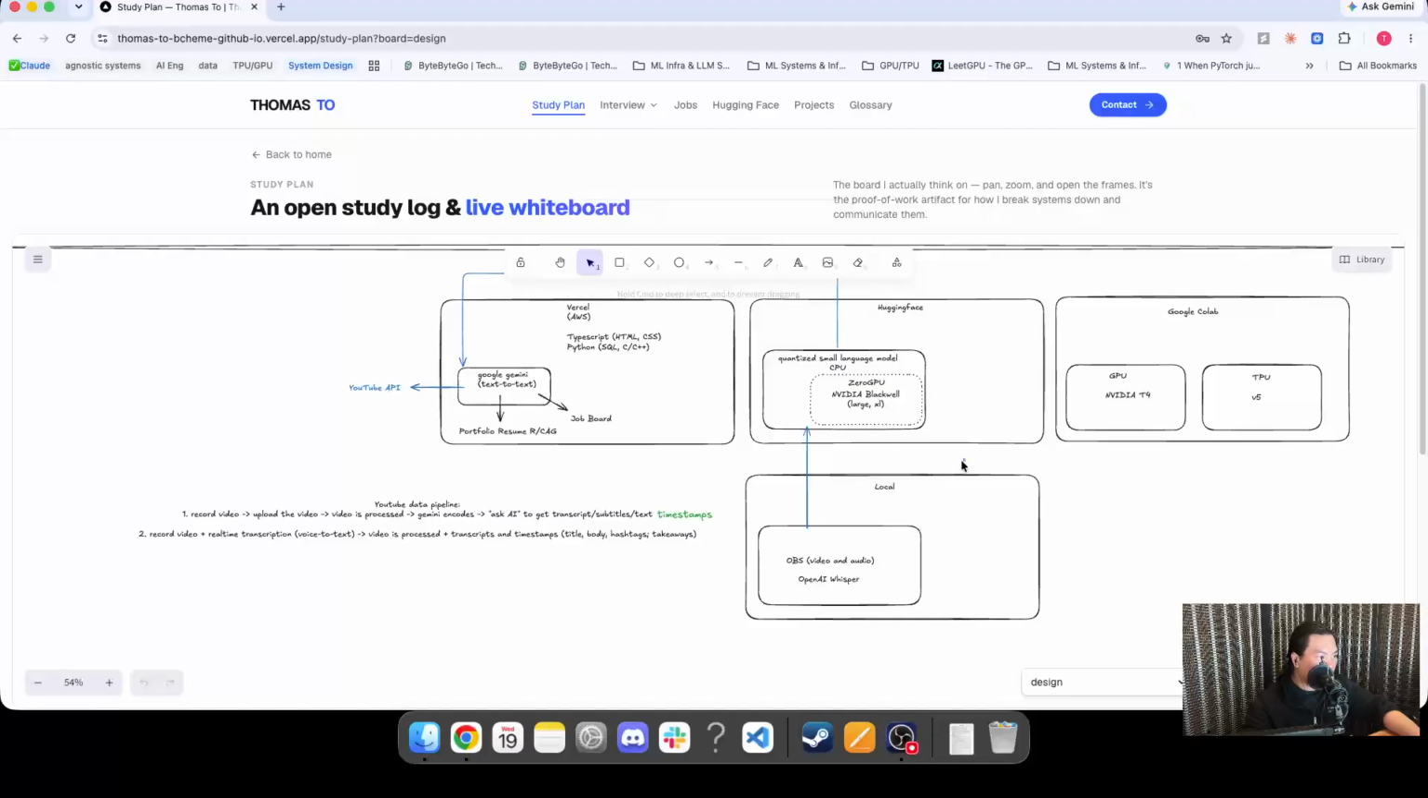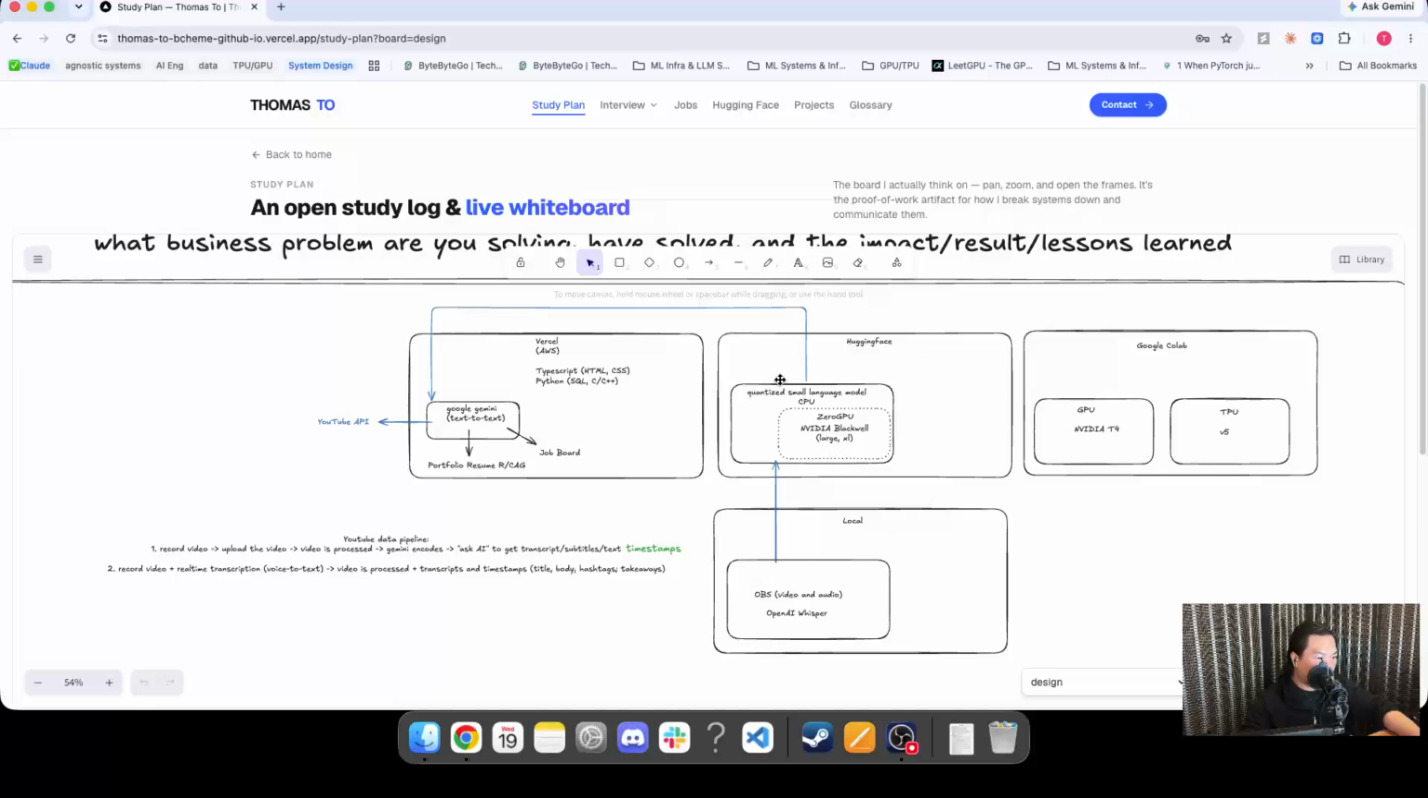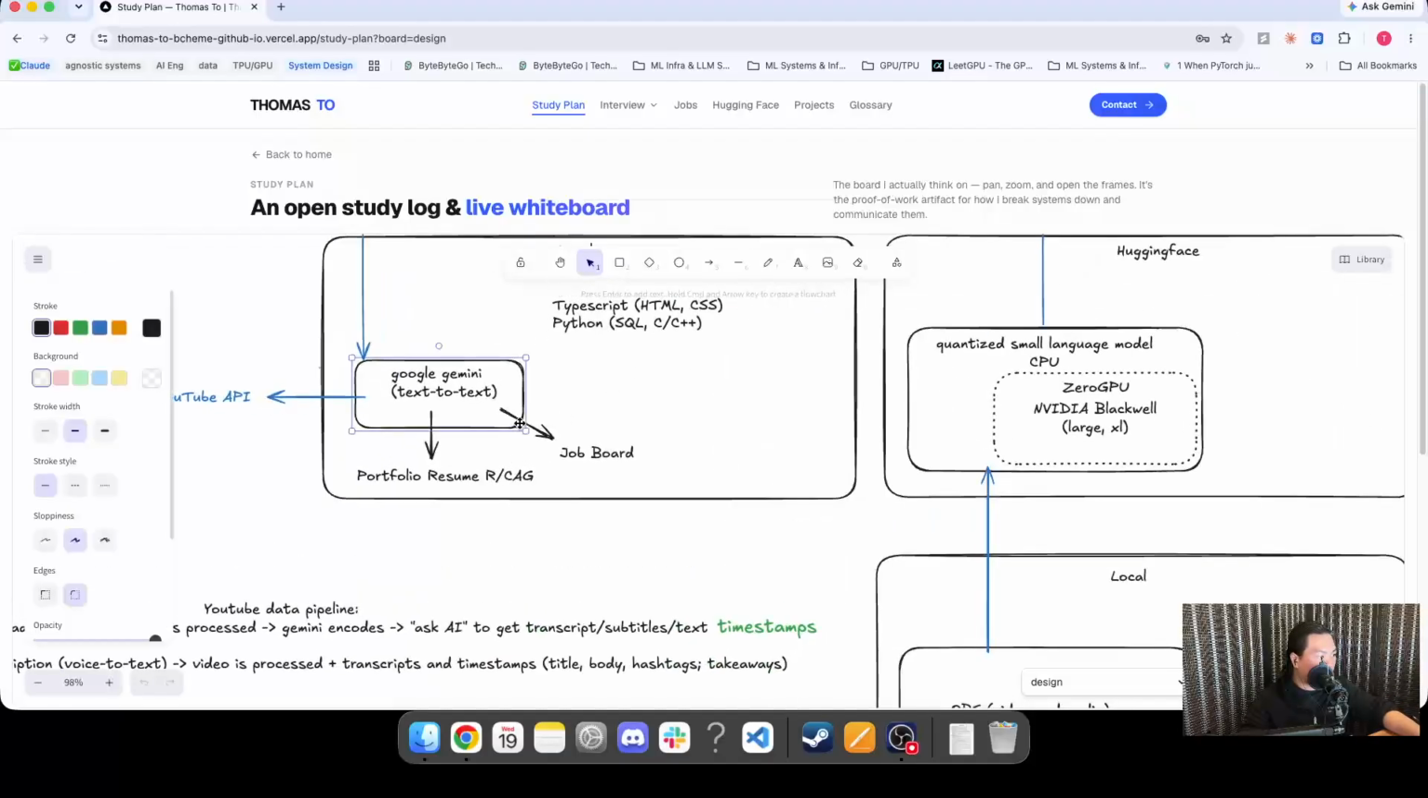Where I last left off in a previous video was this high-level design of this portfolio, talking about the local AI whisper model in this pipeline. So for today, let's talk about this pipeline, which I'll highlight in, let's see, orange for now. I think the job board's interesting.